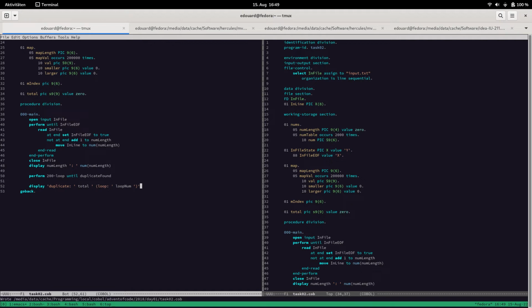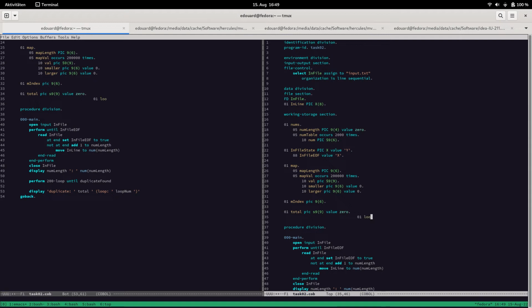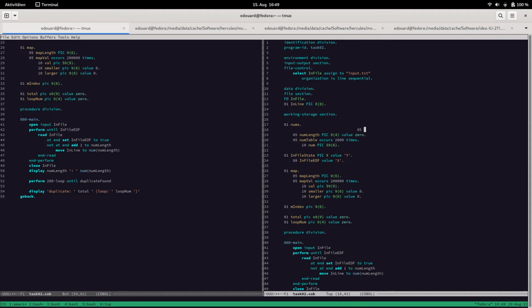Okay, so we need variables for this. We need a loop num, a PIC 94, value 0, start like that. And let's do something else here. Oh, we've got the length, we need a nums index as well, don't we? Let's put the num index, which we're using here, and index PIC 9 for, because we're going to need to know this.